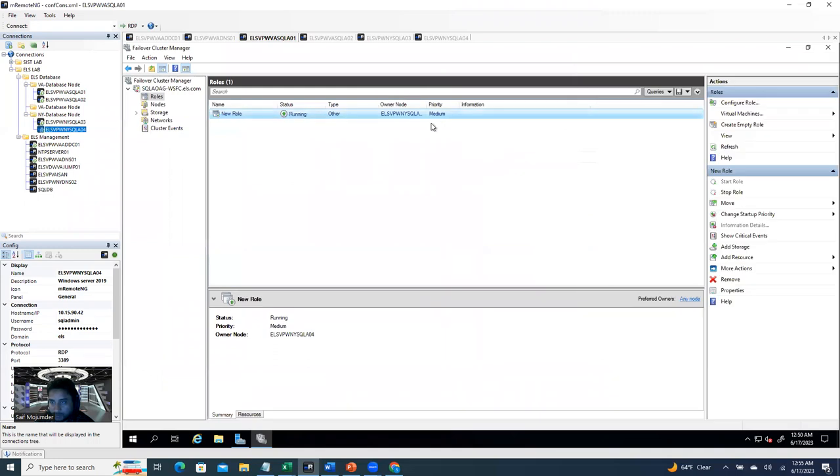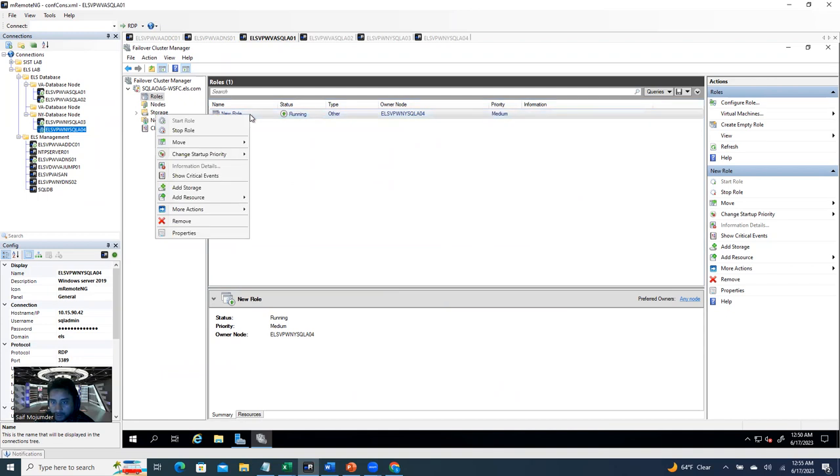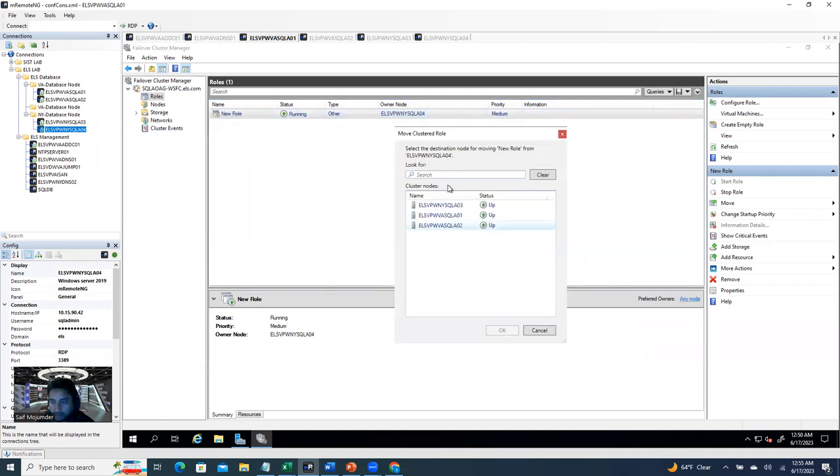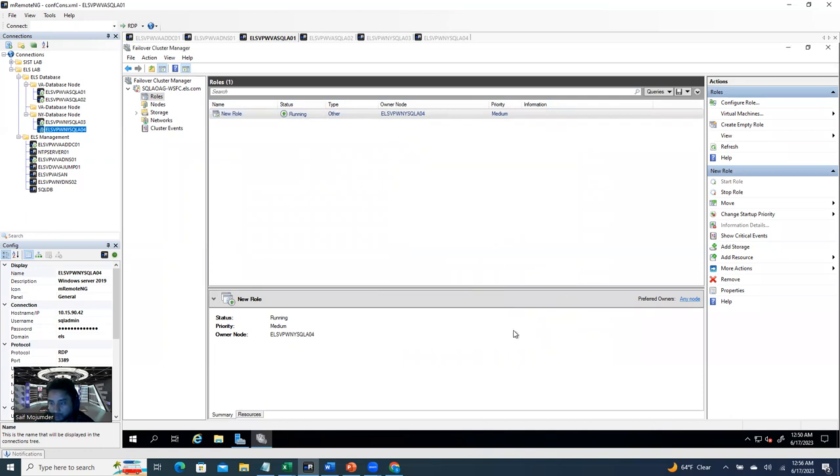Just expand it. So now it's running on where? Oh, right. Right click on it, move, selected node. Okay. So right now my cluster is running on node number 4. So node number 4 is the primary node right now. If you move to 1, okay, I'm just manually testing whether everything is working fine or not. See, now it's moved, right?